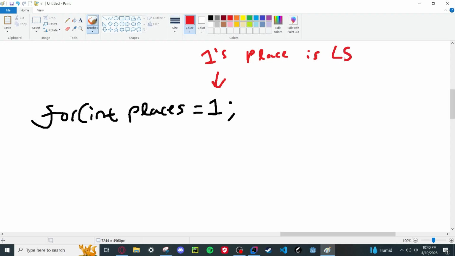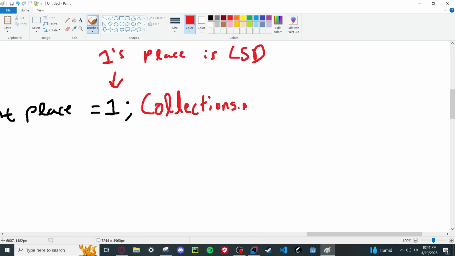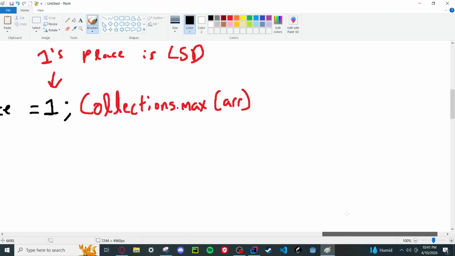Is least significant digit. And so maybe I'll actually call this set of places. Maybe it's places, what people normally call it. Anyways, so we're going to check if, and this looks a little bit funky, this is something you haven't learned yet. Essentially, we're going to take the maximum value, so Collections.max of the array that we're going to pass in. We're going to take this maximum value.